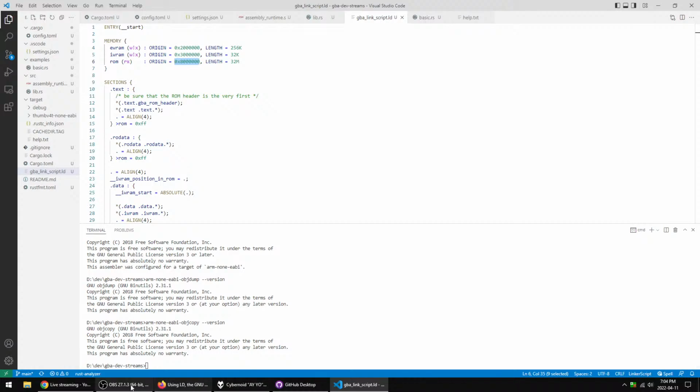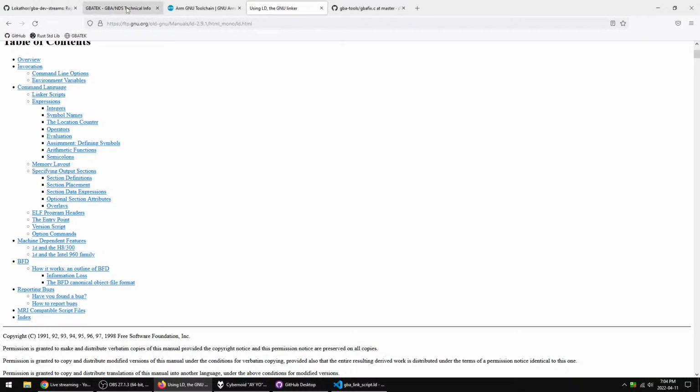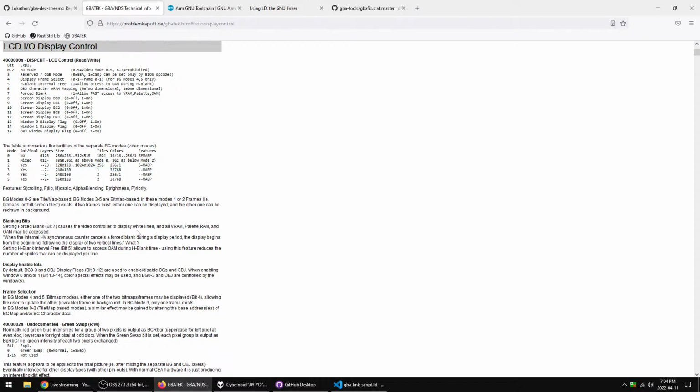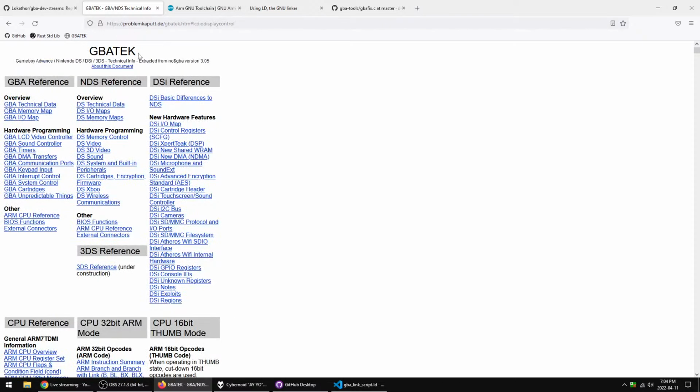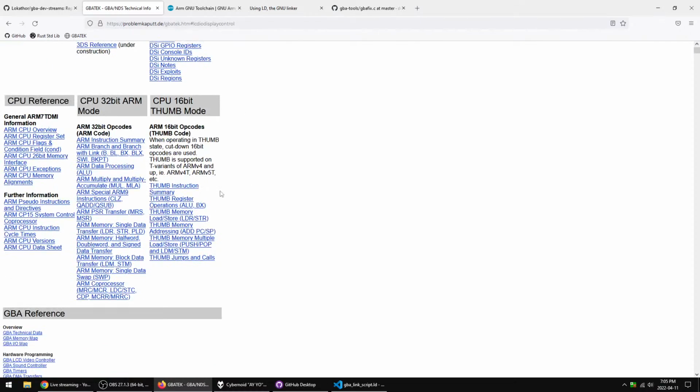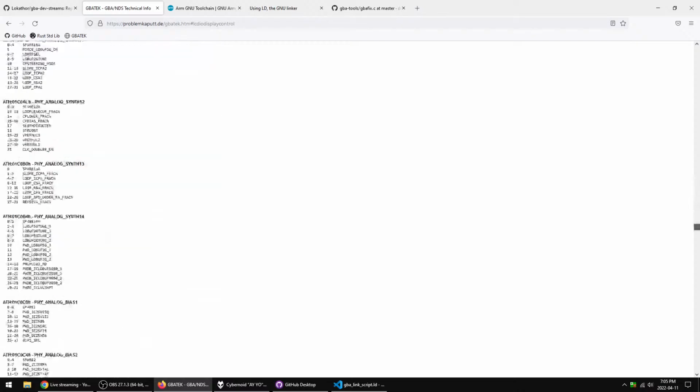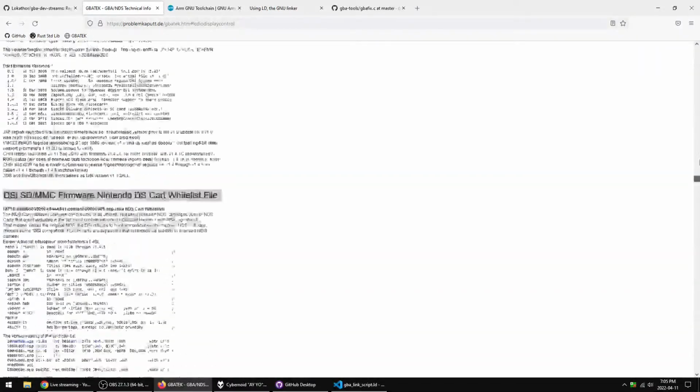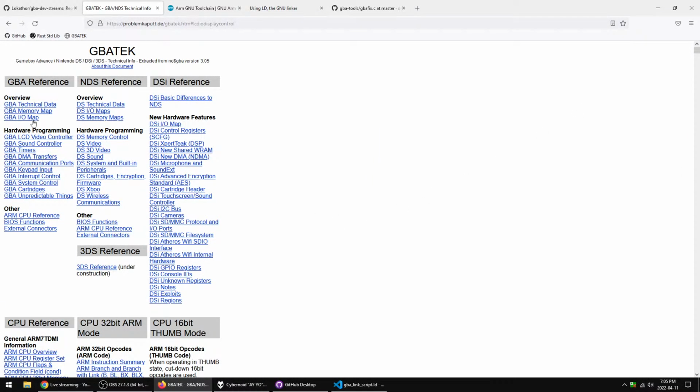What the actual format looks like is that we're going to use this thing called GBA Tech, and we're going to use it quite often. It provides references for the Game Boy Advance, Nintendo DS, and DSi, as well as general ARM CPU stuff, because that's the chip that these use. And it's incredibly long because this version is all in one single page.